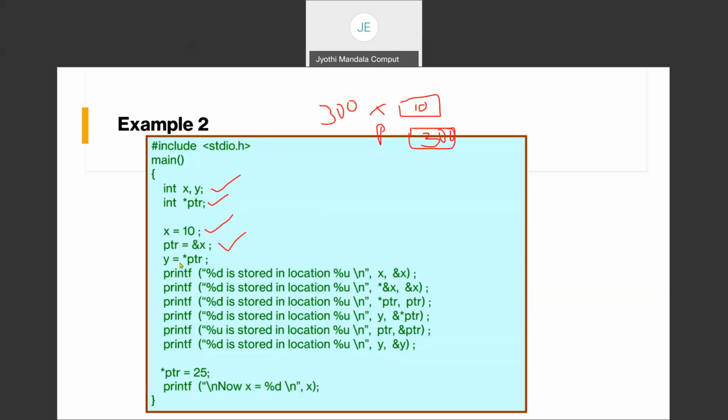Now we have one more variable called y. Can you tell me what will be the value of y? Y equal to star PTR. This is PTR, not P. What is the value of star PTR? Star of 300. What do you mean by star of 300? Star of 300 is nothing but your value, 10. Very good, 10. These three things are clear, all of you? Up to here is clear to all of you?